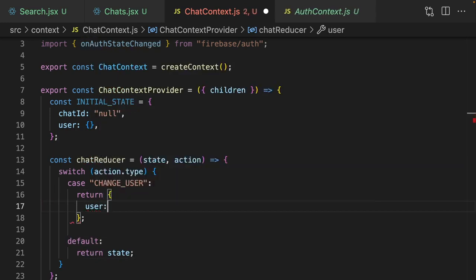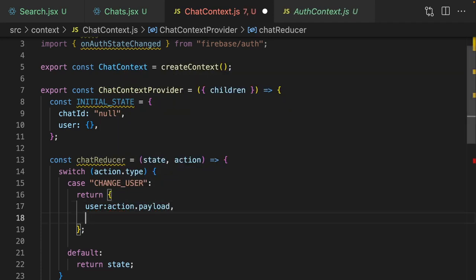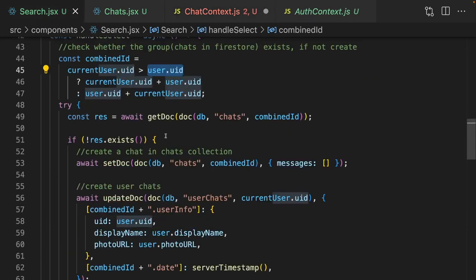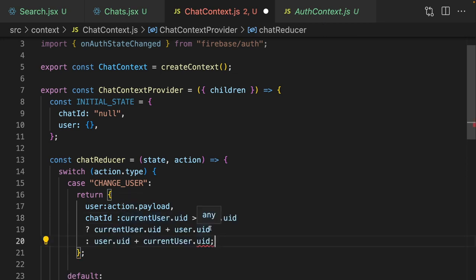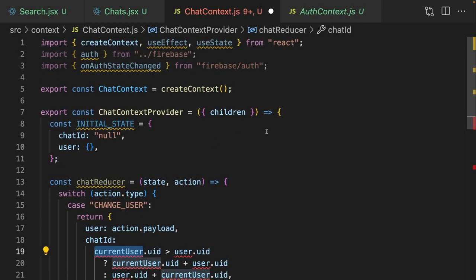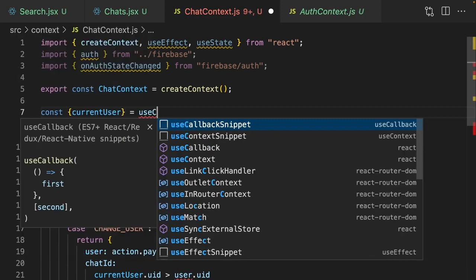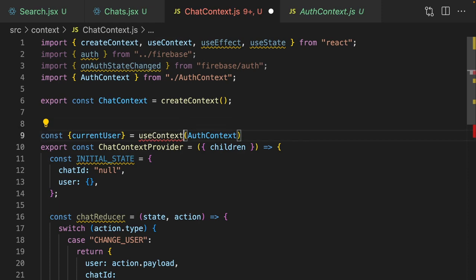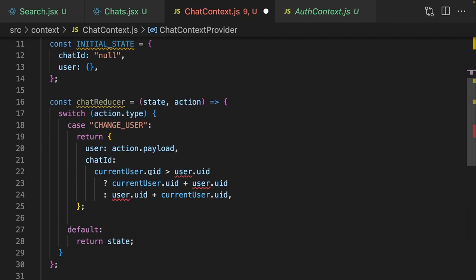Okay, what are we going to return here? Firstly, we are going to update our user. It's going to be action payload. And after that, we are going to update our chat ID. I'm going to write exactly the same thing here. Let's copy this and paste here. Of course, we don't have current user. Let's import useContext. It's going to be inside here, because it's a component. And after that, we are going to update this ID. Of course, it's going to be action and payload.